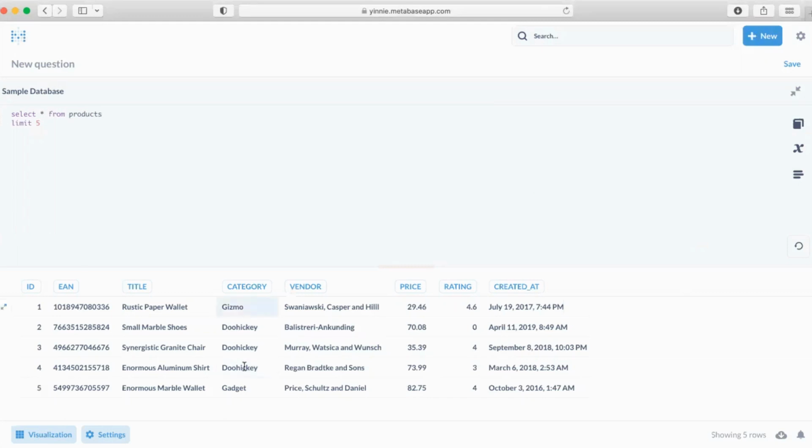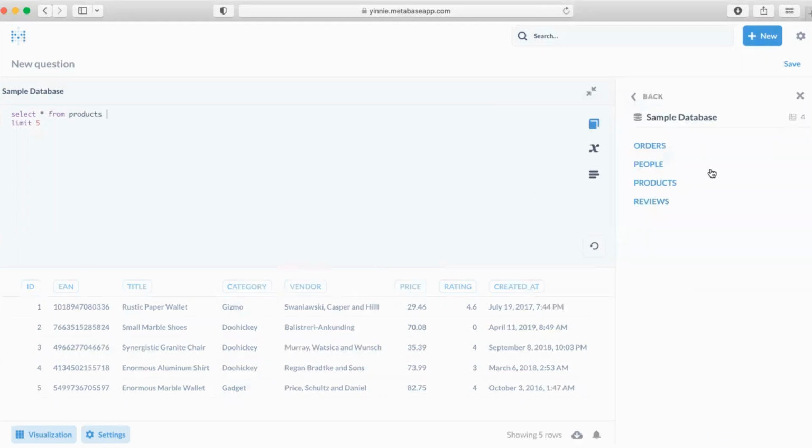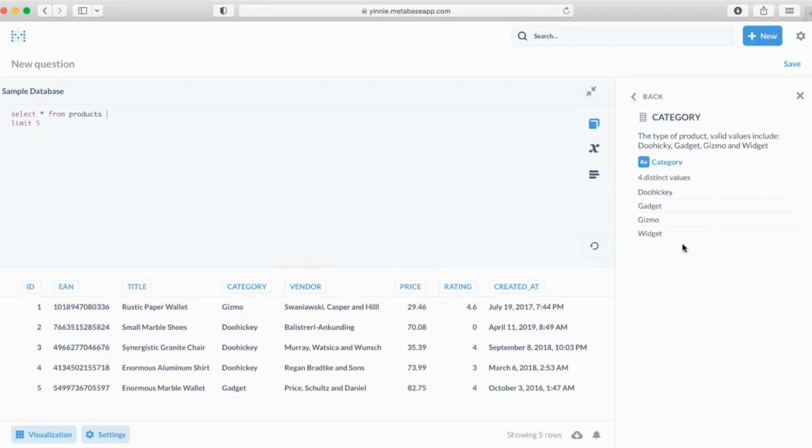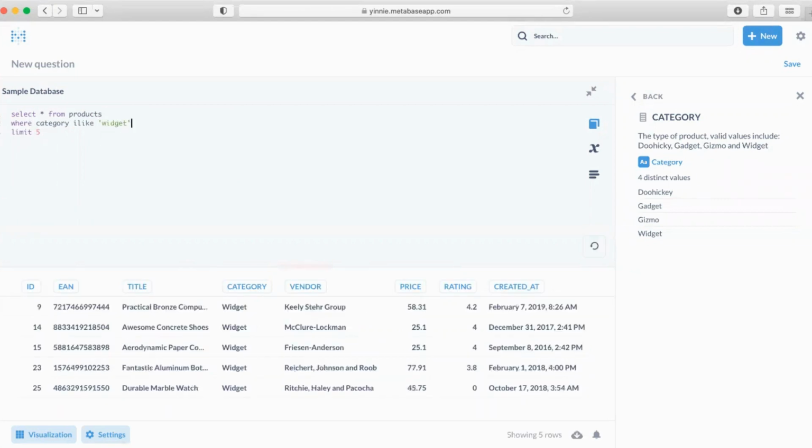The widget products are in the category column, and there is a value named widget. So I will do a WHERE statement, category LIKE 'widget', and run it again, just to make sure my syntax is working perfectly. Now SQL has filtered the widget category from my table. Let's join with our orders table.